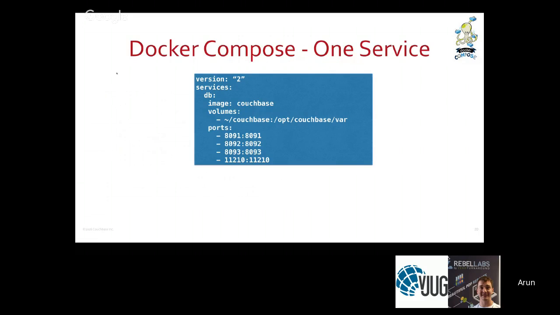So now, if I want to run a Couchbase database, if I want to run the image, then I need to say, okay, I have an administration port, I have a query port, I have a memcached port. So I've got all sorts of ports that need to be exposed for the Couchbase server.